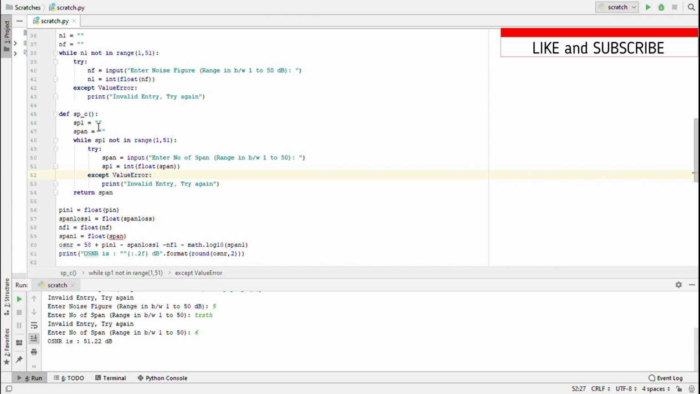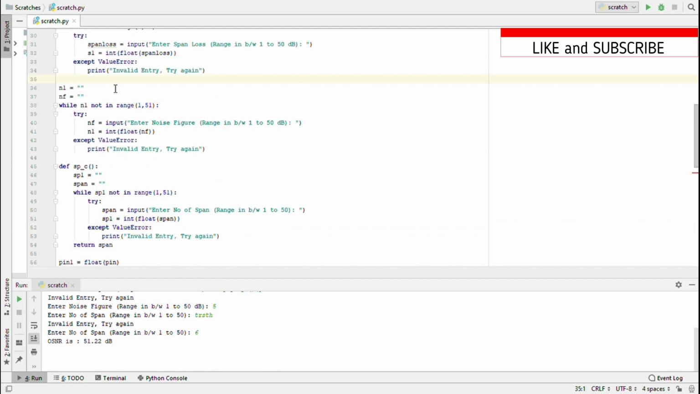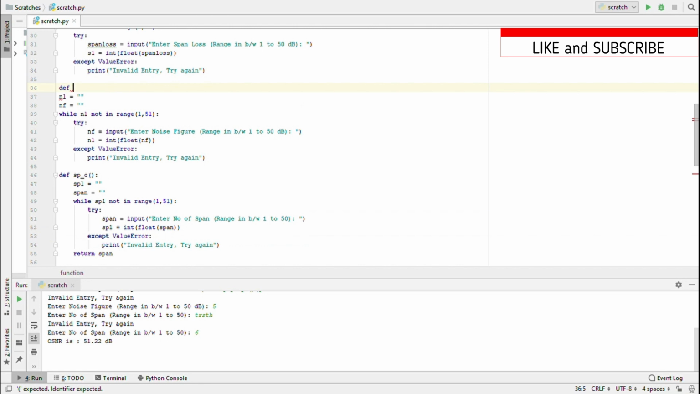Similar way, we can create a function for all: def noise figure count, and we'll do the indentation here also.